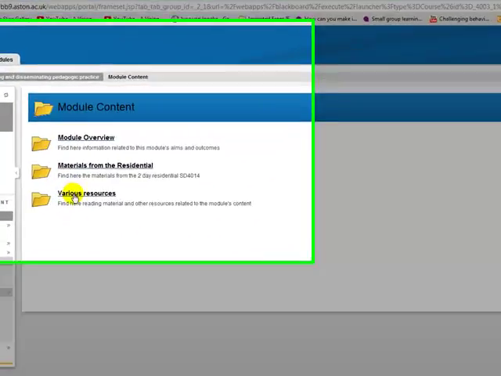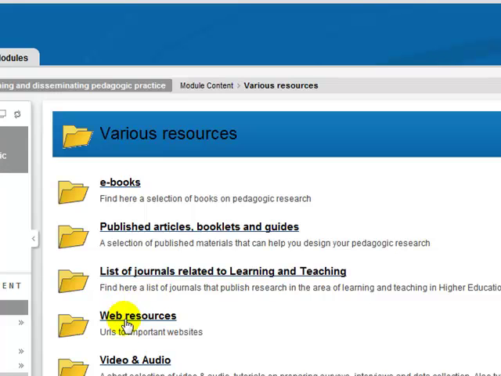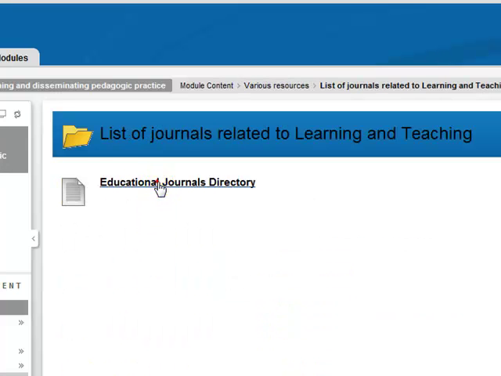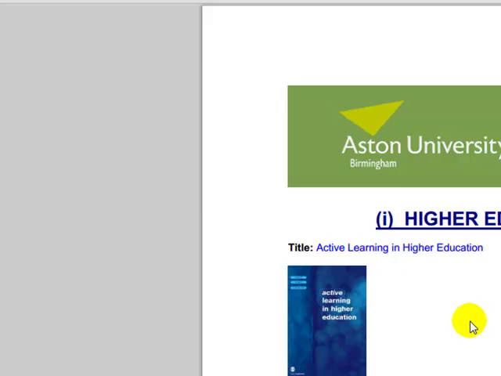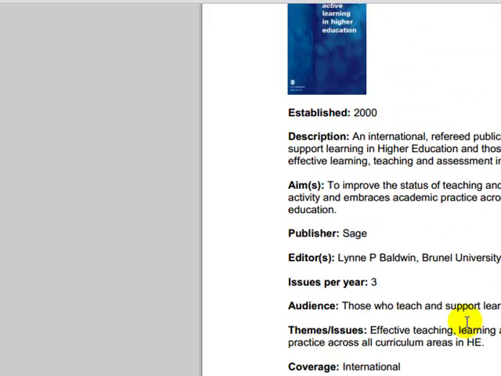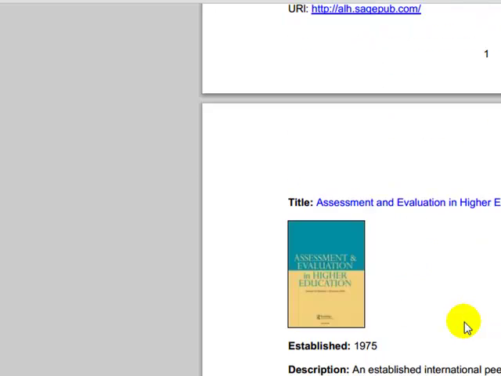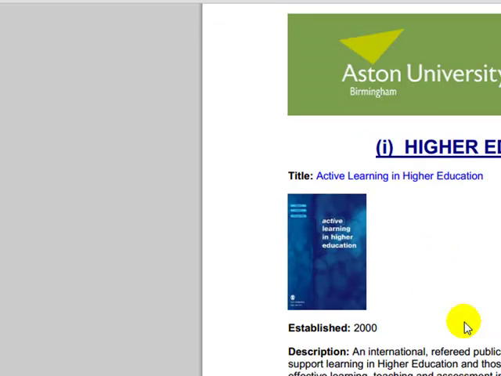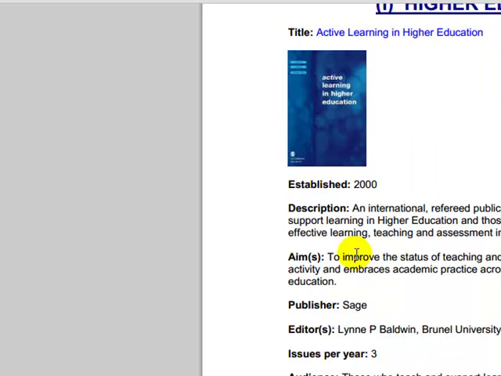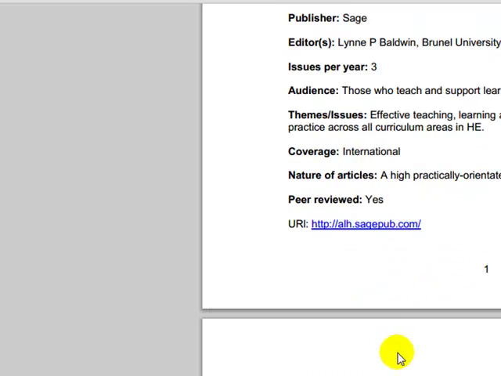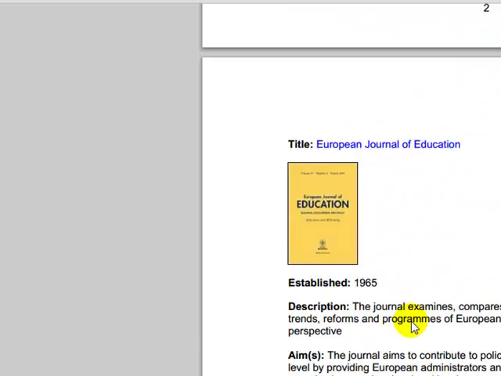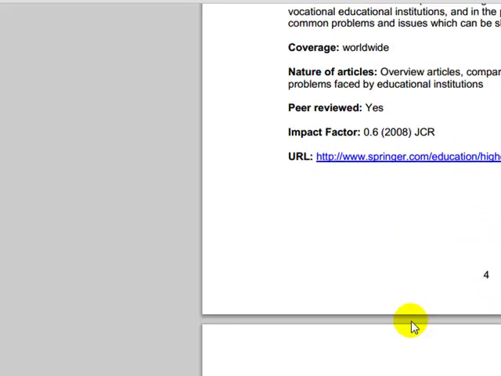If we go back to the module content and to the e-resources, we have here a list of journals related to teaching and learning. That's a PDF document, and it is a bit lengthy, so you will see there is actually a good number of them. What we have done here, we collected the most important journals in the area with information about the purpose of the journal, the themes, and also the links to the journals. And it will give you an idea about what is available.